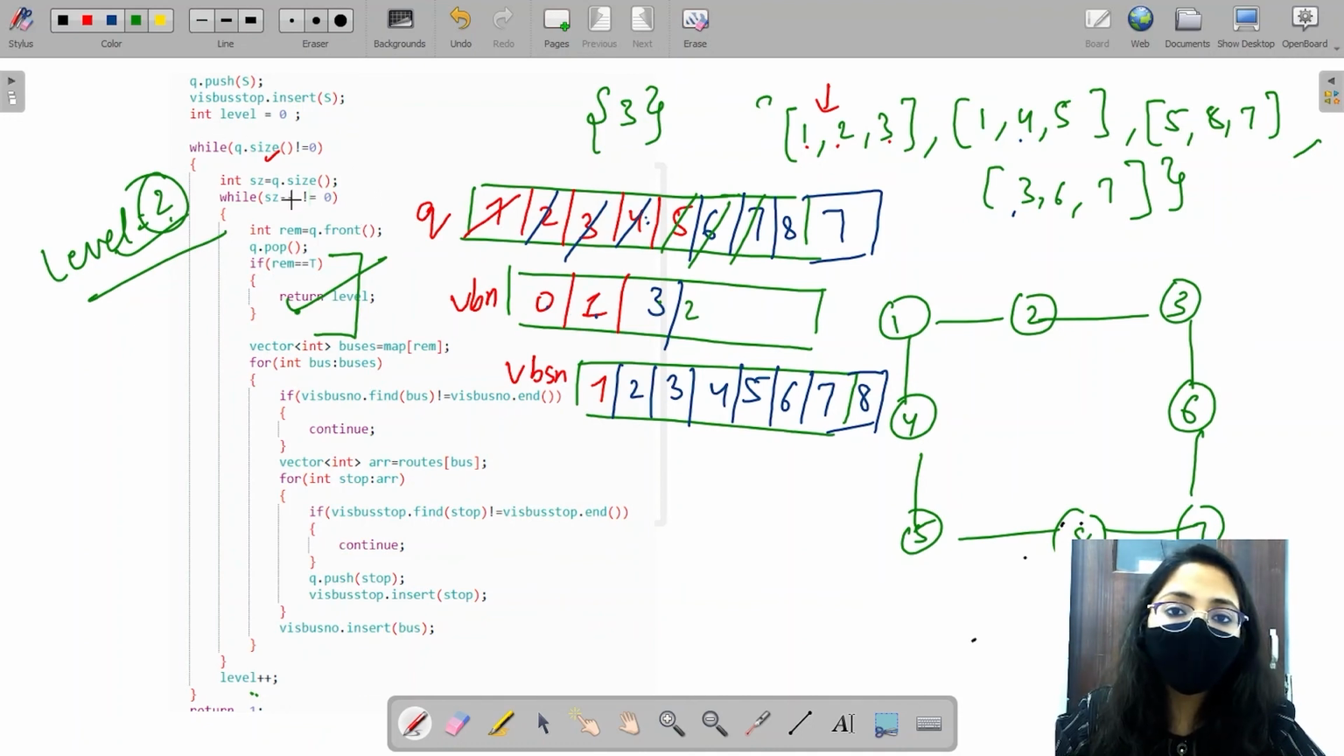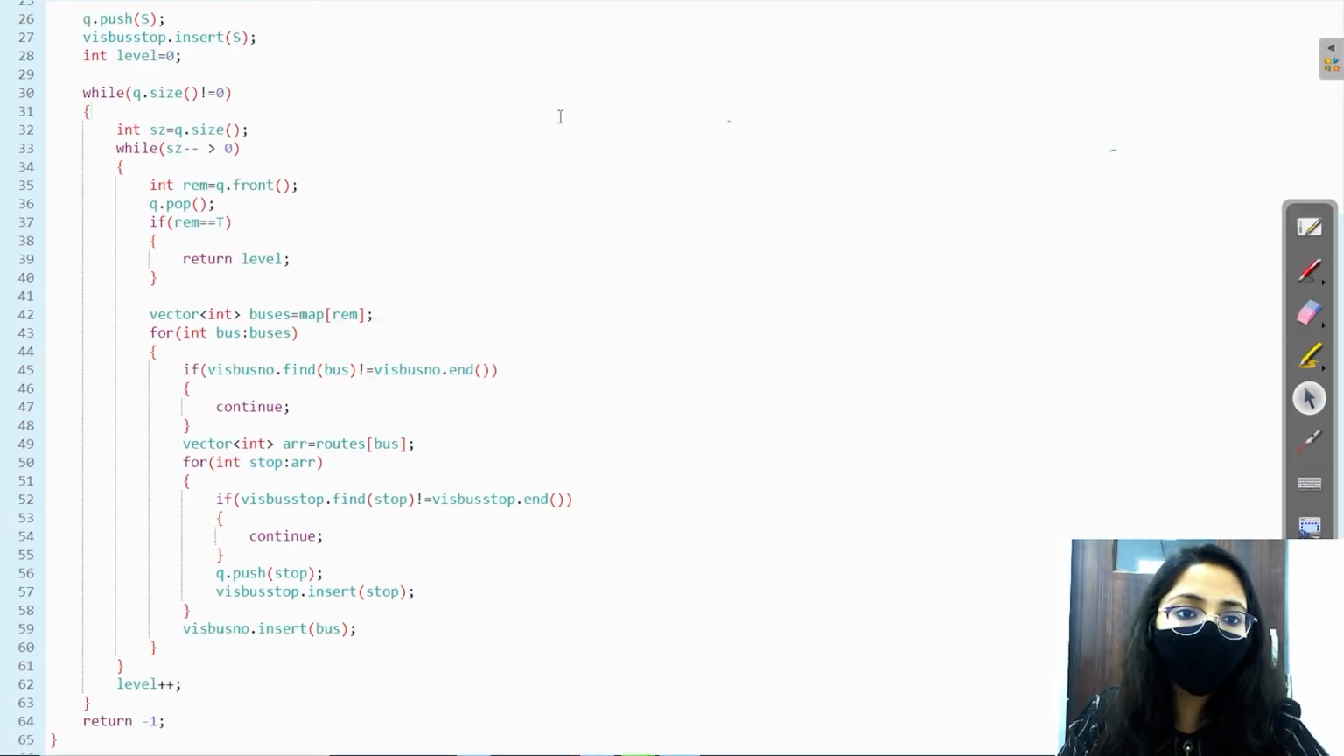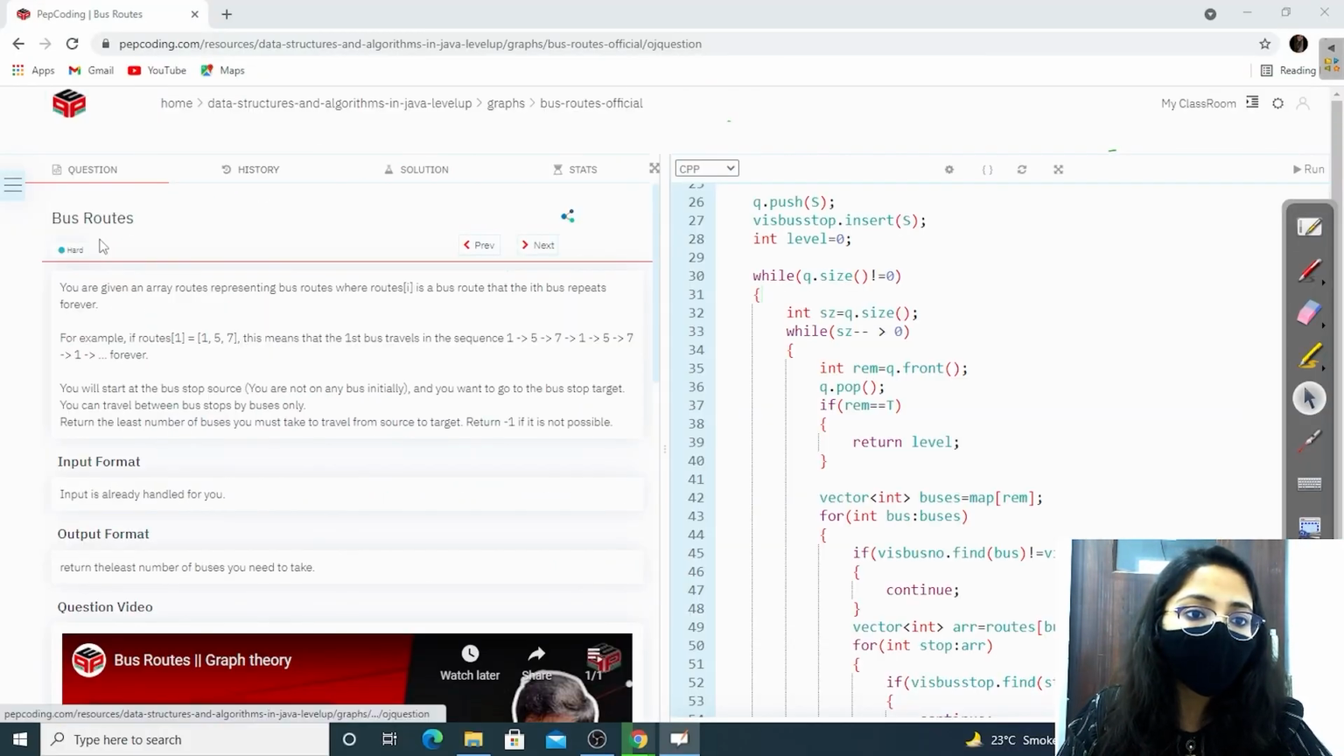Okay, so this is how we are working with bus routes. So we discussed the question bus routes. Alright. I hope you understood the question, also the solution.